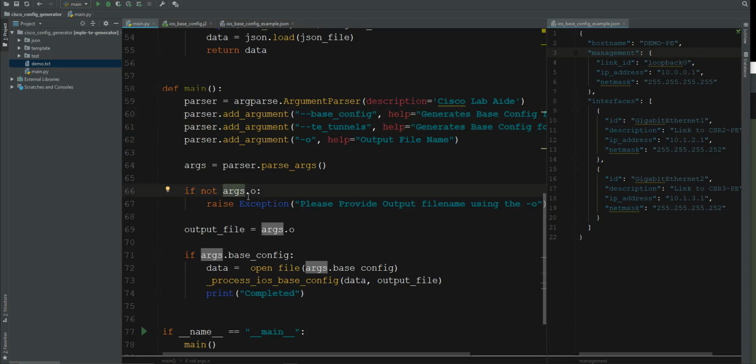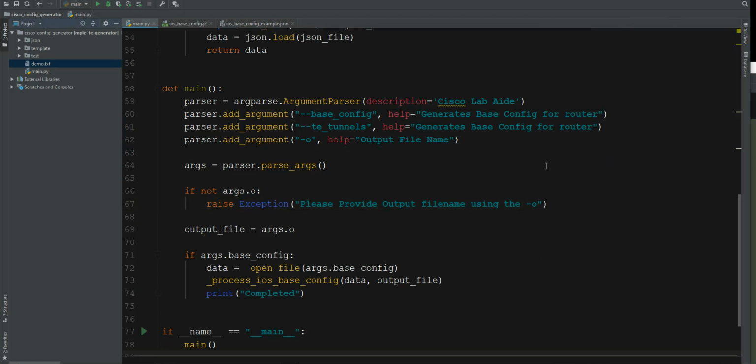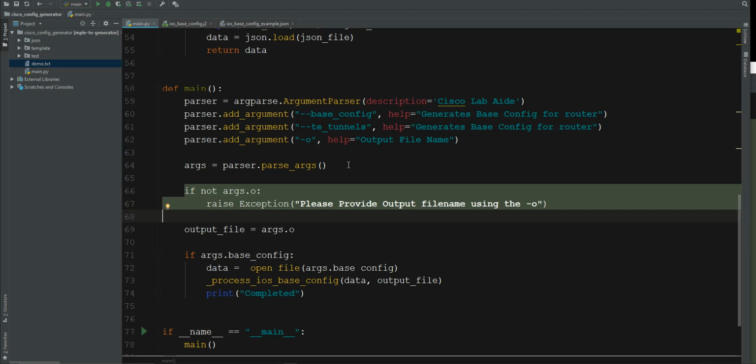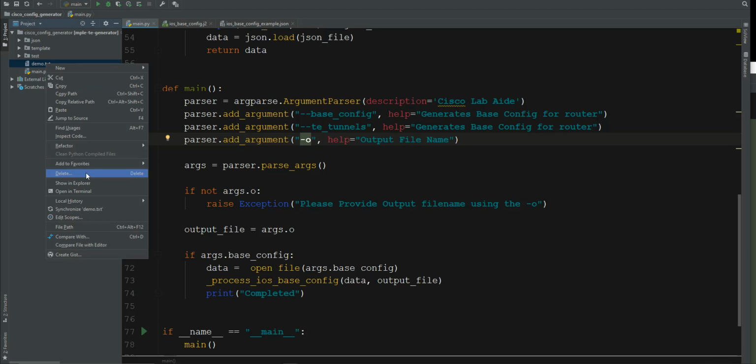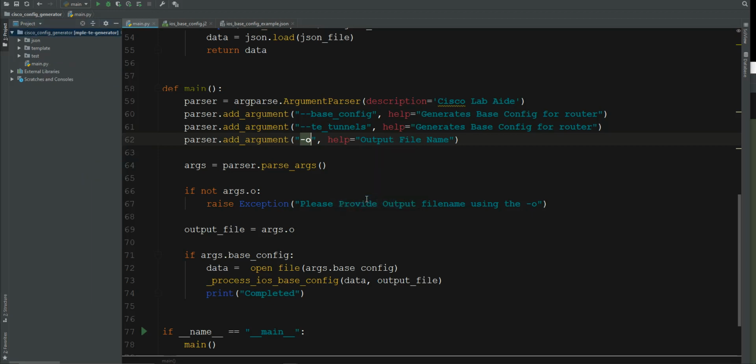So if args.o is not set, what this is saying is that if I don't supply a dash "o", which is the output file name, it's going to raise an exception to say, please provide the output file name using the dash "o". So that is essentially the conditional check to make sure that I actually supply an output file name for the actual text. Let me delete this here so we can show you guys that it actually works.